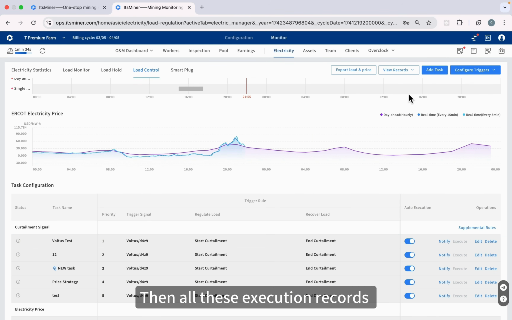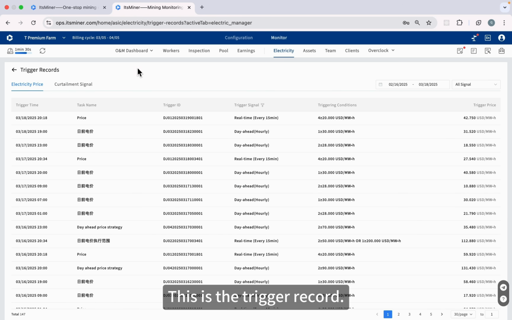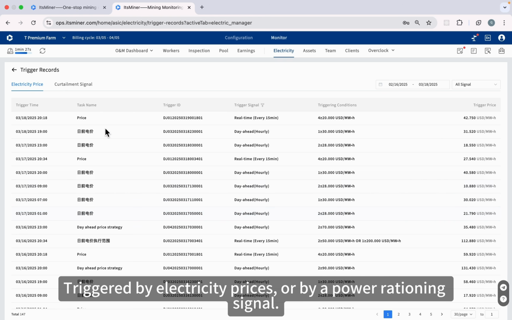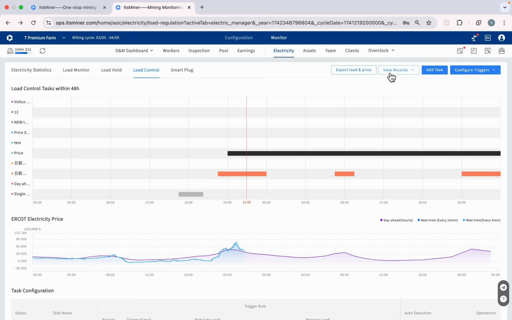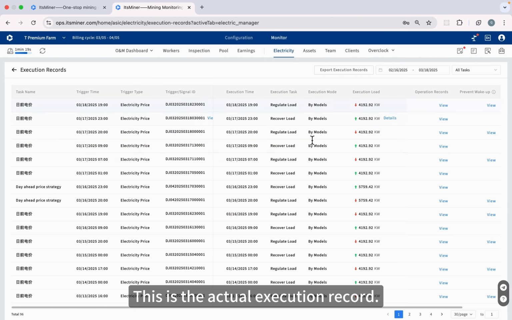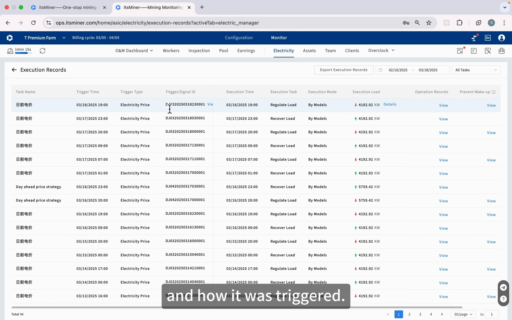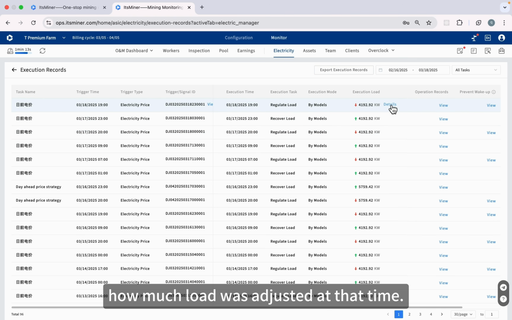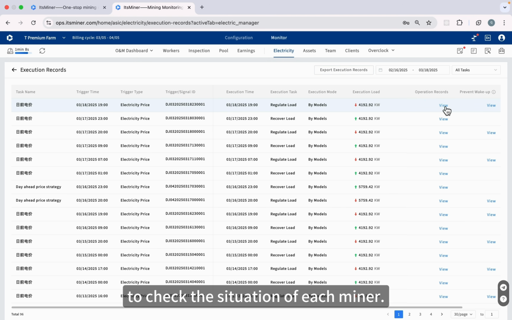Then all these execution records and trigger records can be found in the system. This is the trigger record, triggered by electricity prices or by a power rationing signal. This is the actual execution record. What time was each instruction executed, how it was triggered, and how much load was adjusted at that time. Then you can click here to check the situation of each miner.